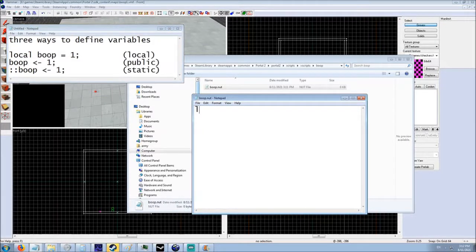So first we have our local variable, and a local boop equal to 1. So we're taking the value of 1 and putting it into boop, fine. And then we can do our print line, I'll do it this way. Print line boop, that would print 1 to the console, that would work fine.